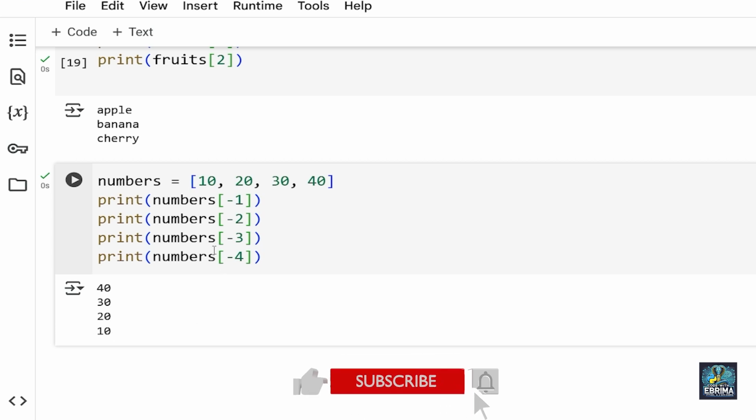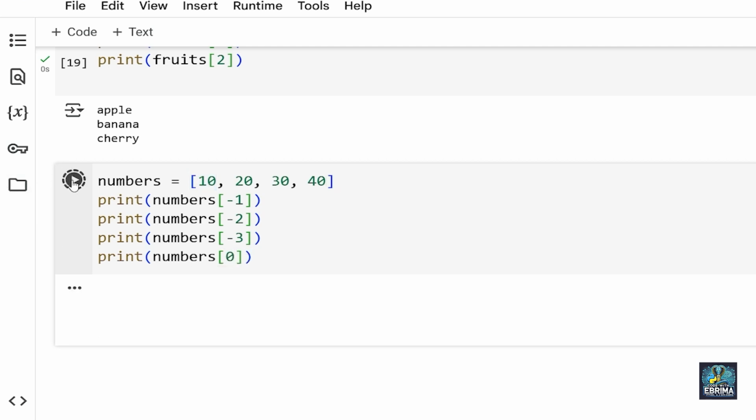Also, if you want positive indexing, for example, you want to access 10, so this is just 0, right? So even if you put here 0, it's going to be the same thing. Still, you can see here, we're going to access 10, okay? All right, but I'm just going to put this back here.